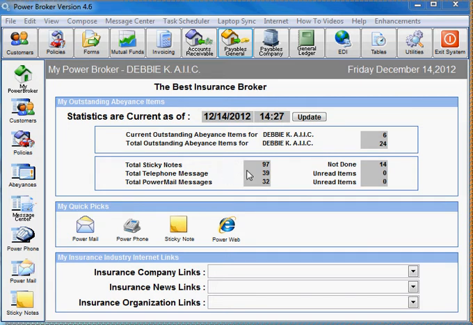Hello, this is Powerbroker Technical Support with the last installment in the bank reconciliation series, to cover voiding checks.